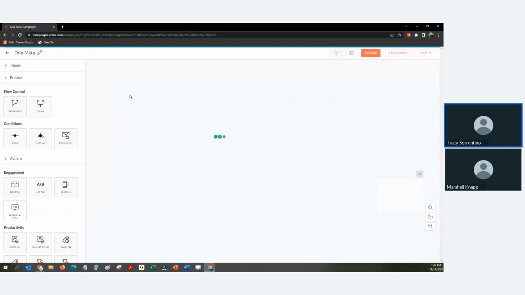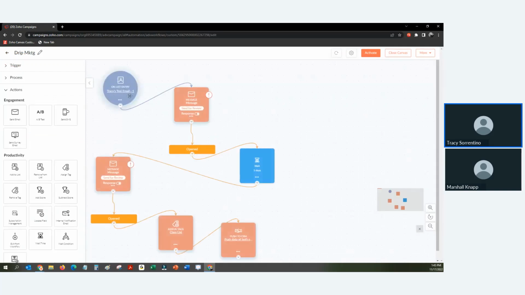It's an easy workflow based on the trigger of being added to this list. They will be sent a campaign. When they get the email, if they open it, they're dropped into this bucket where we wait for 5 days.